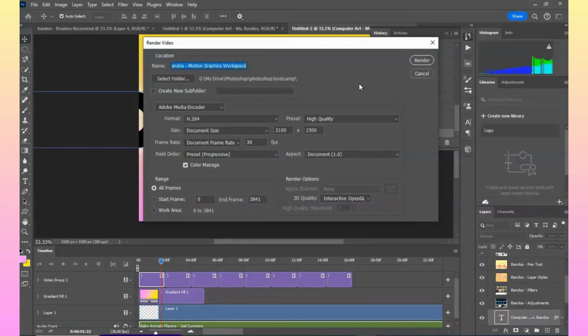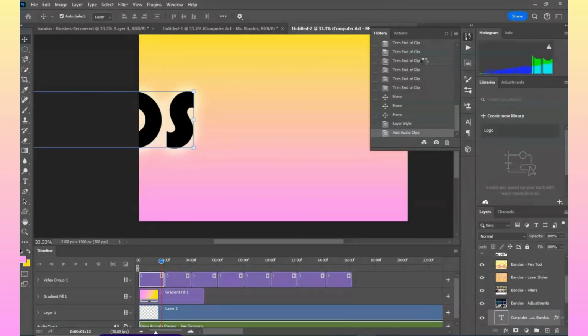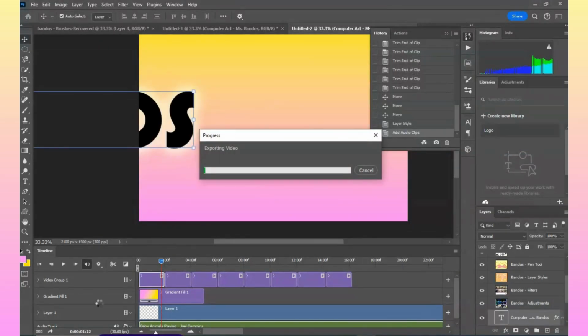Motion Graphics Workspace. Select my folder. I want to make sure it goes to my drive in Photoshop. Select folder. Make sure it has all of the settings that you worked.